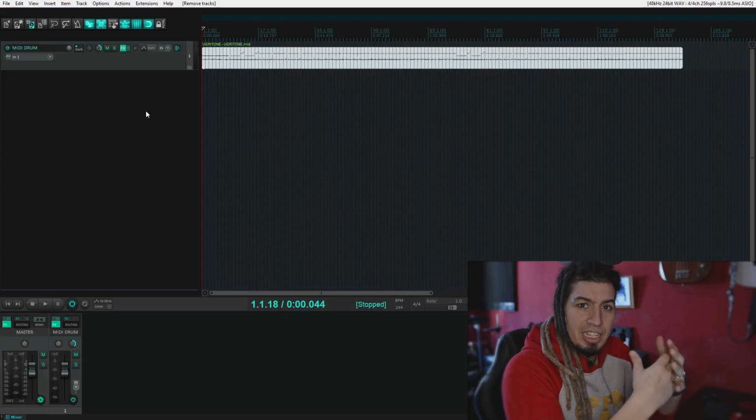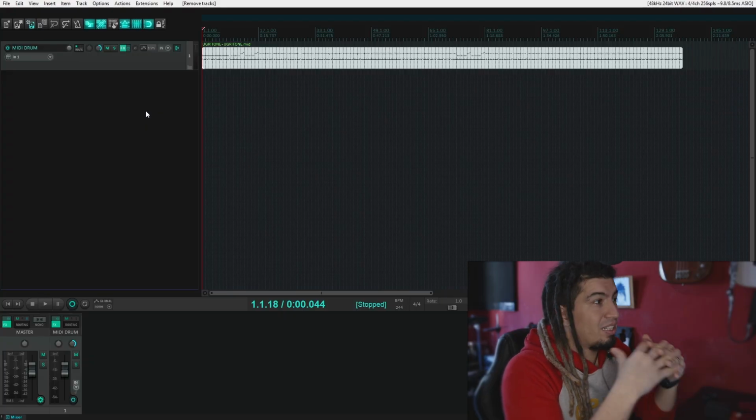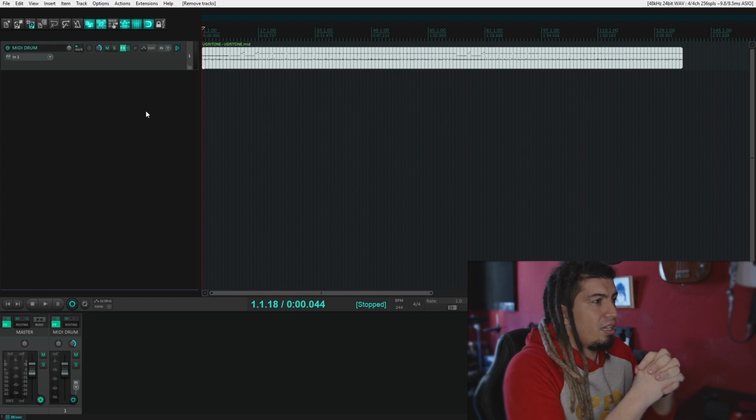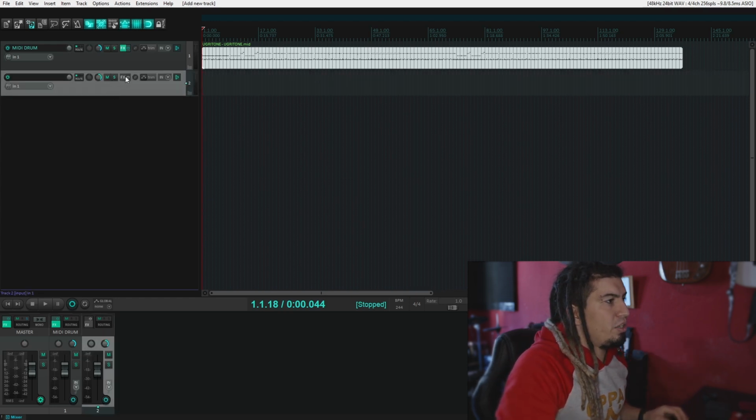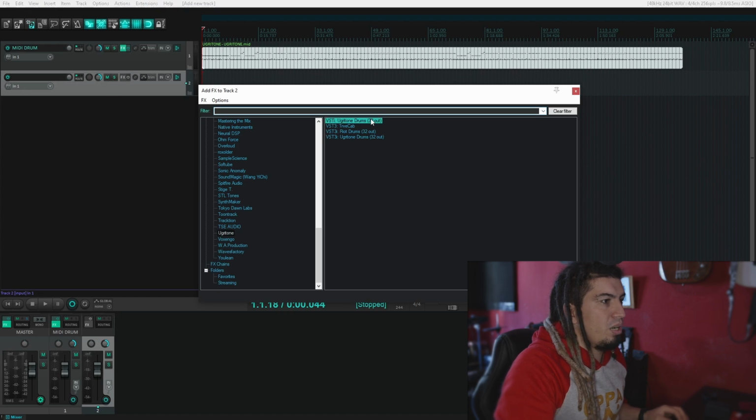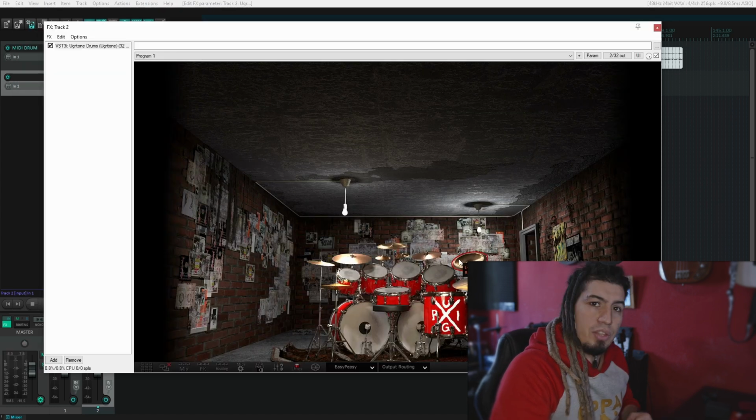And here we are in the DAW. My DAW is Reaper and it's an amazing DAW and it's really easy to use. So let's create a new track and add the UGRITONE drums. Here we are, we have the drum kit right there.